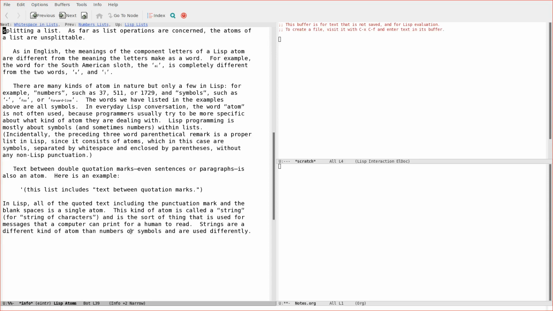In everyday Lisp conversation, the word atom is not often used because programmers usually try to be more specific about what kind of atom they are dealing with. Lisp programming is mostly about symbols and sometimes numbers within lists. Incidentally, the preceding three-word parenthetical remark is a proper list in Lisp. So by that he means and sometimes numbers. Since it consists of atoms, which in this case are symbols, separated by white space and enclosed by parentheses, without any non-Lisp punctuation.